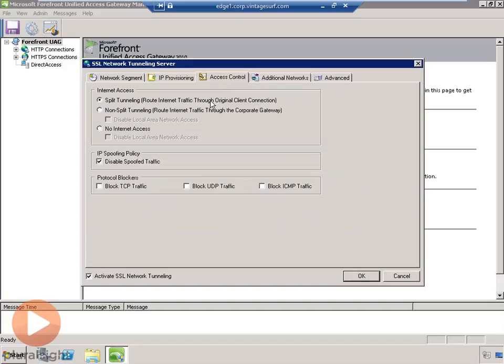We'll select the Access Control tab. And the Access Control tab allows us to change some of the more fine-grained settings. So by default, split tunneling is enabled. We don't have any problem with that here, so we're going to leave it. But if you have some objections to split tunneling, you certainly can disable that here. And you can also block certain types of traffic over the tunnel by enabling some of these policies.